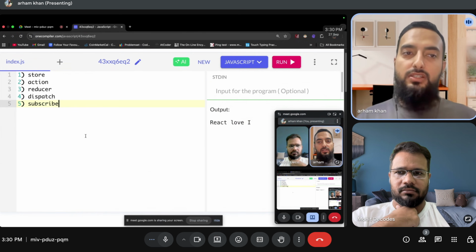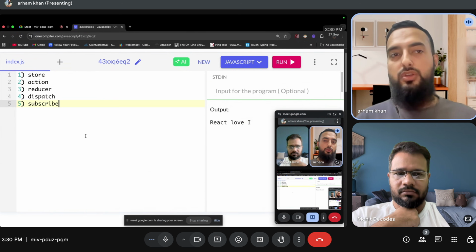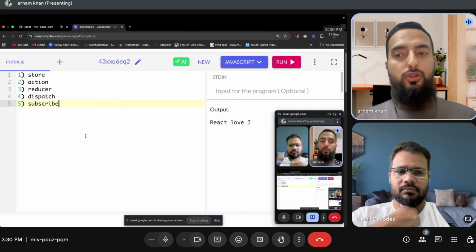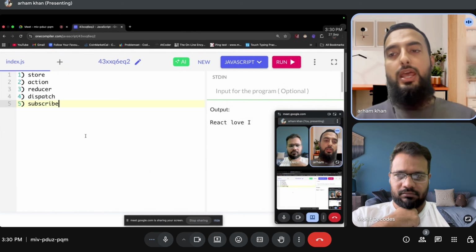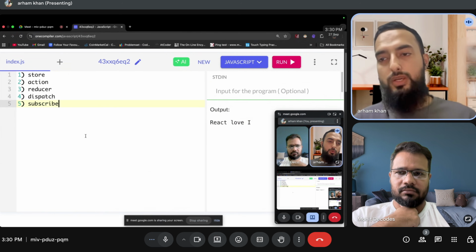And the dispatch function is something which we will be using inside the component to actually trigger the reducer with the action. So inside the dispatch function, I'll give the action, such as add or whatever the action is, with the payload data, and then that action is going to trigger the reducer, and the states will get updated, and then it will get reflected on the UI.